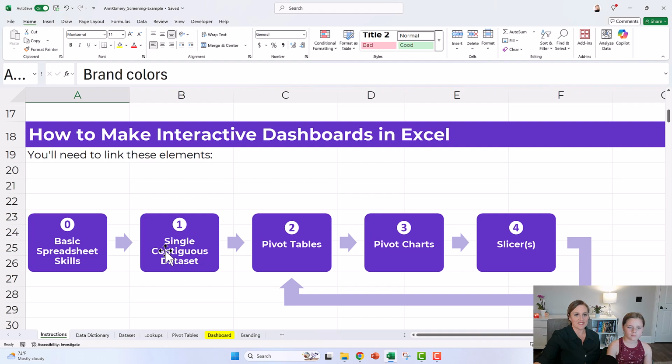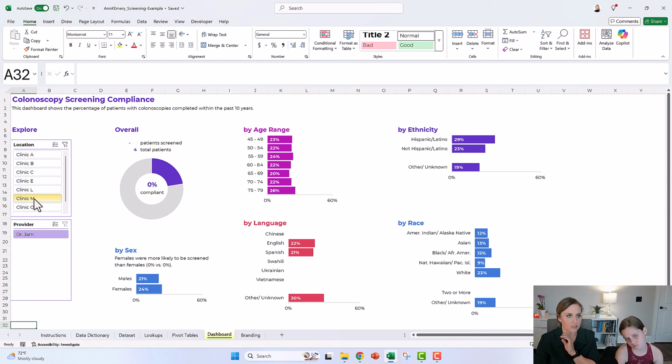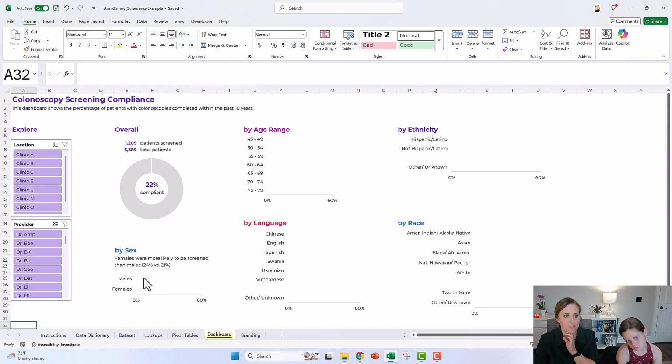This is a really long word. Do you see this? Contiguous. It's a single contiguous data set that feeds into something called pivot tables, which I can't imagine you've ever heard of in your life. But you hear me talking about charts sometimes, right? Yeah, once I make charts, mommy makes charts. And then a slicer, that's the thing we just saw. These things are like the slicers or the filters.